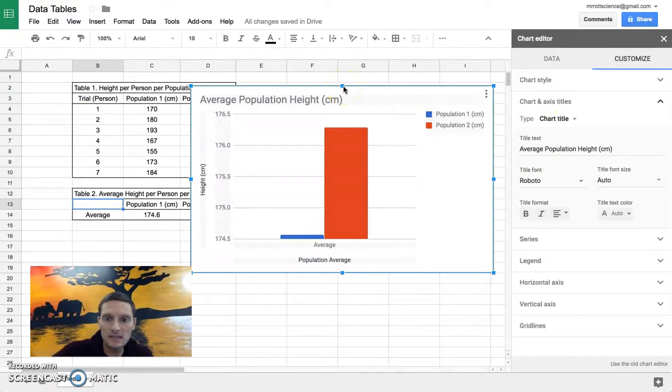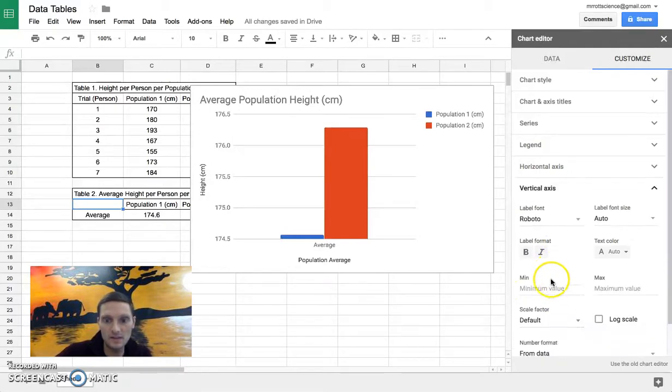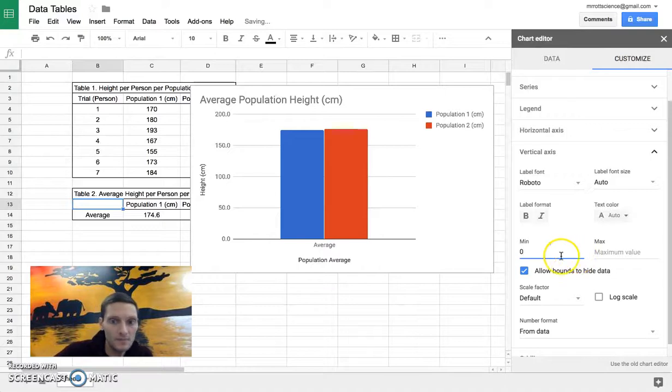Now a couple of last options that I can look at to modify this graph a little bit. Still in customizing on the chart editor, I have an option to look more specifically at the horizontal axis. I can change the font type, and I can make it bold if I wanted to. Same thing for the vertical axis as well. I can also change the minimum and the maximum values for these axes. If I wanted this graph to start at 0, I can change the minimum value on this axis to 0.